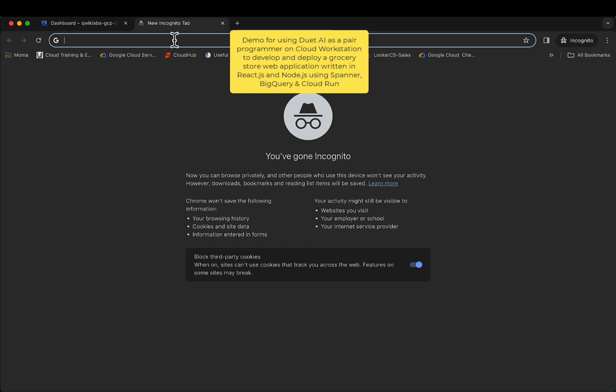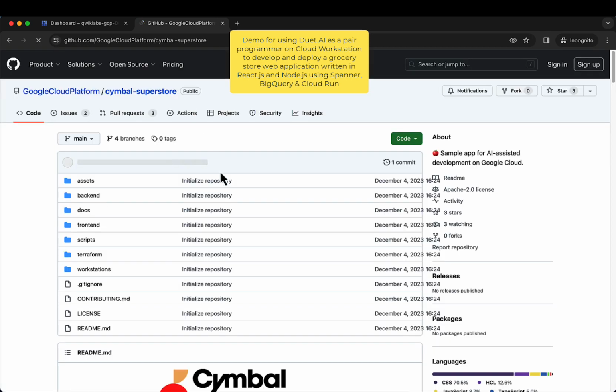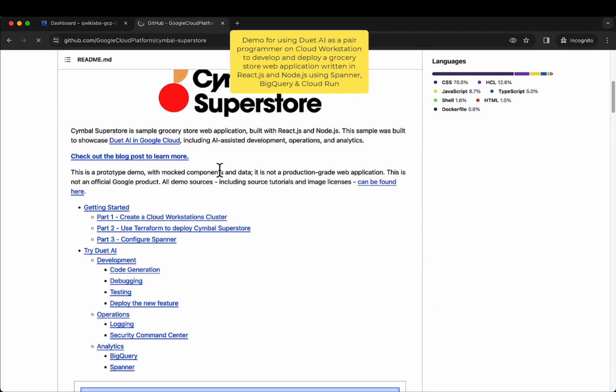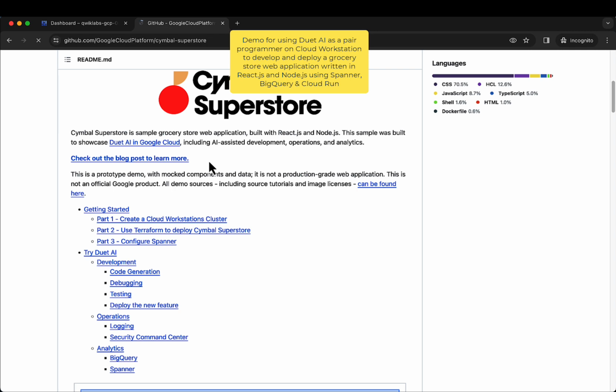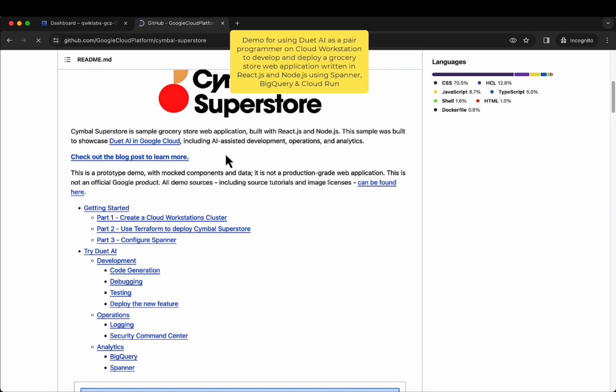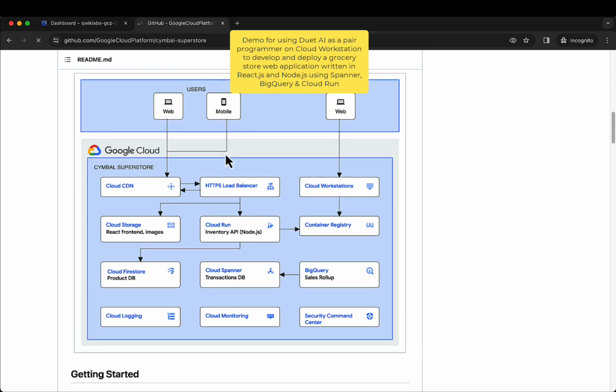Well, so I'll open up the repository which explains what our grocery application looks like. So this is the repo Symbol Superstore. It is a sample grocery store web application and we can use that for this demo. It is built on React.js, Node.js.